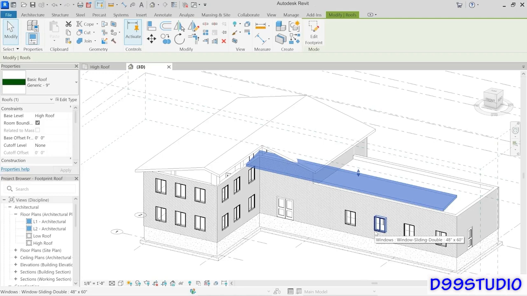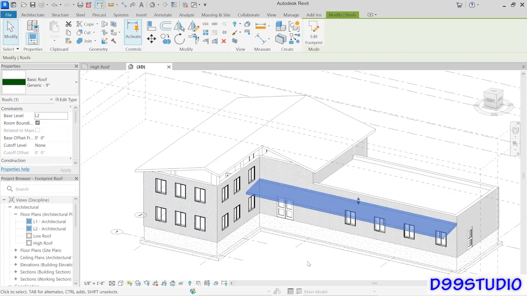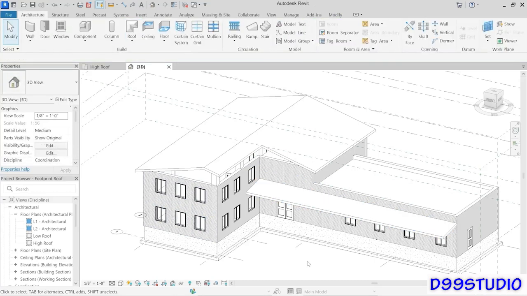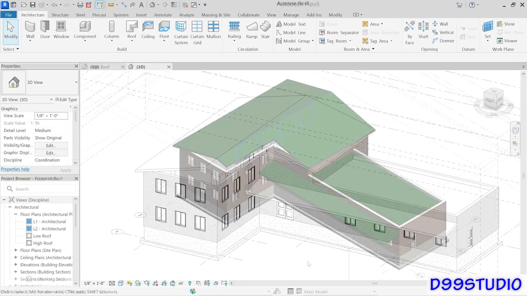But once again, it's too tall because it's set to the high roof. This one I'm going to move down to L2, and that brings it into a more appropriate location. So those are the 3 roof forms that we need for the basic form of our building.